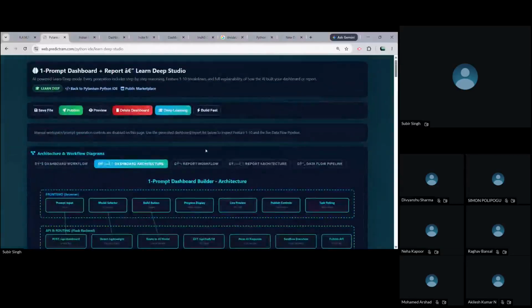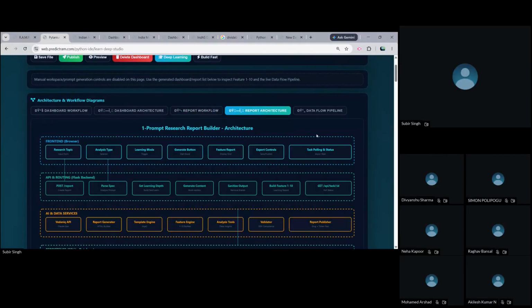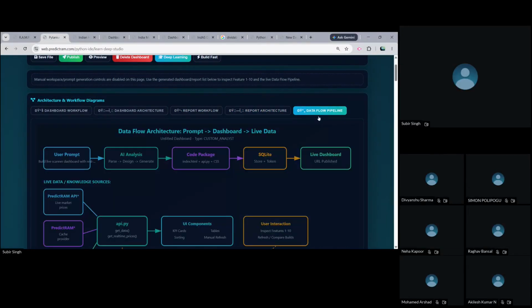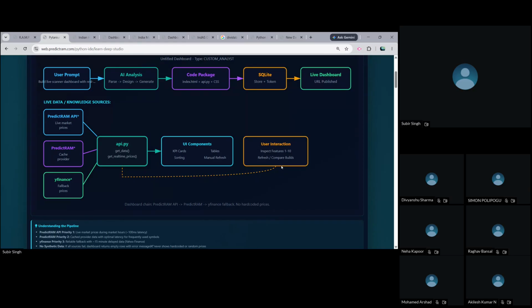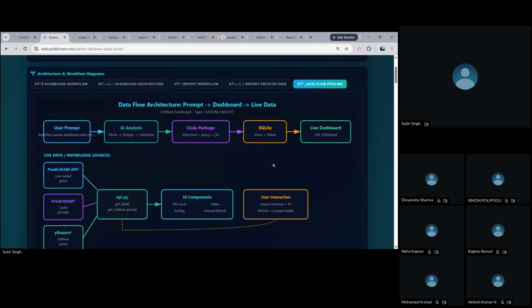Clear? So here is the report workflow, architecture and everything. No AI is going to give you this much level of the backend architecture. This is your prompt, AI analysis, code package, SQLite.